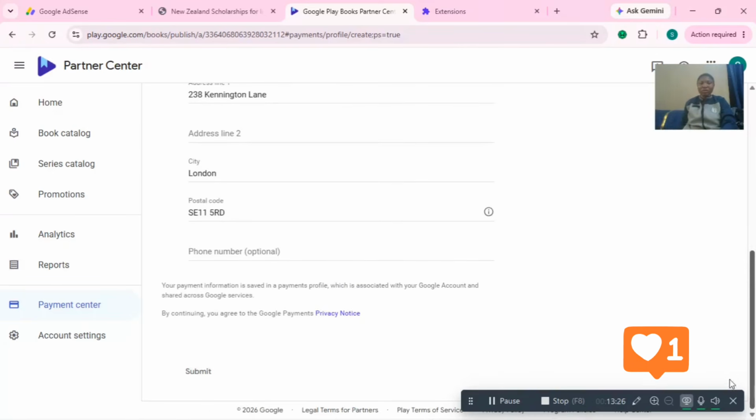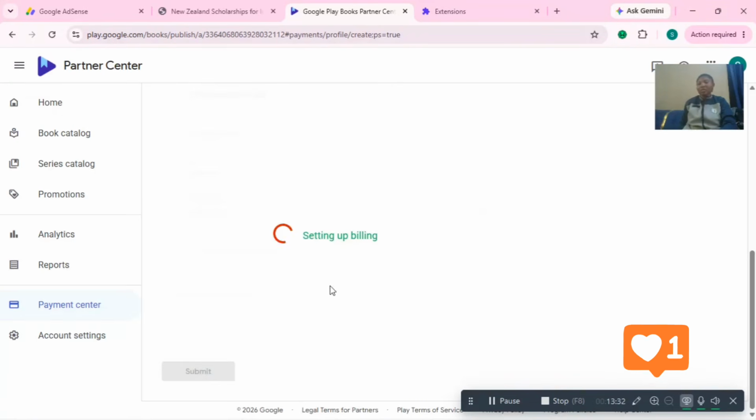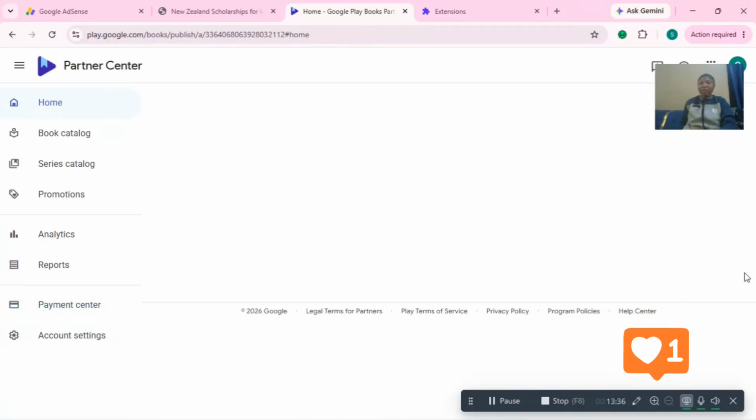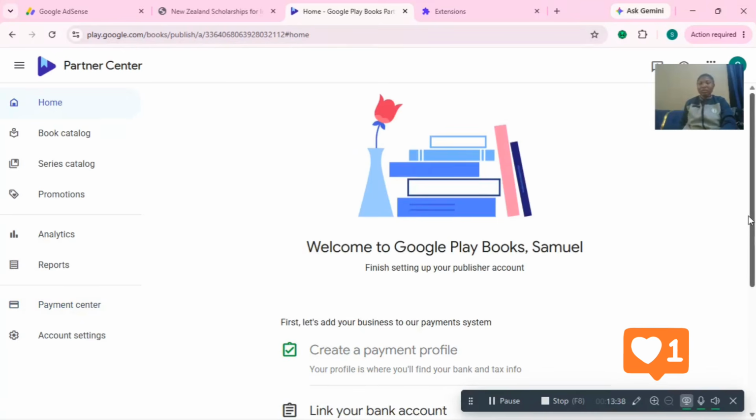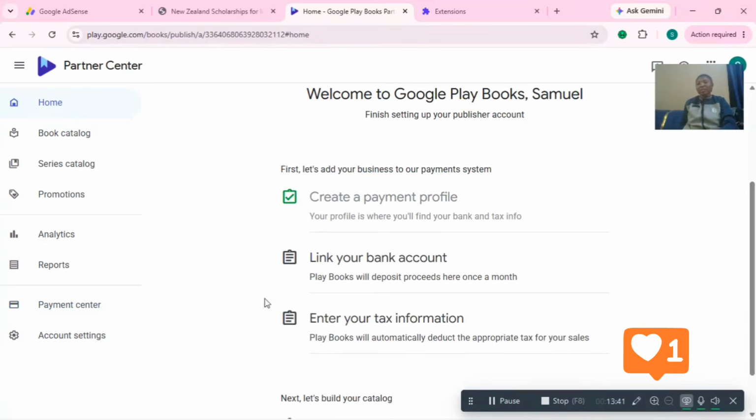So once you do everything, the option to submit is going to pop out. You tap submit. So the phone number is optional. You can choose to leave it like that. It doesn't matter. So you can see it has brought you to the aspect where you're going to link your account details. Then for the taxation, just leave the tax, okay?